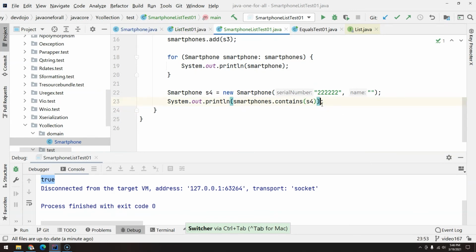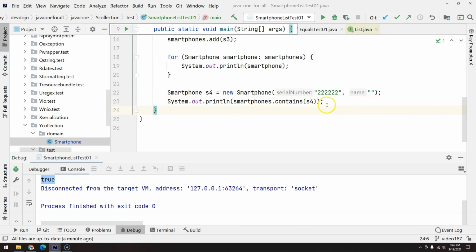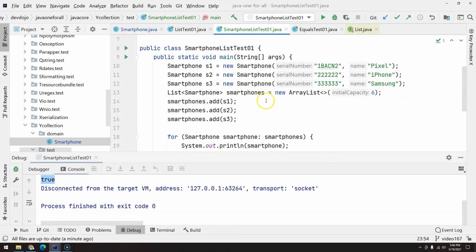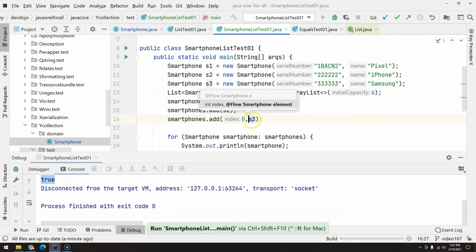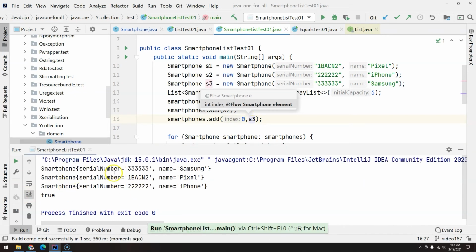Now, what if you want to get an index of that? Because now that you know if it's there or not, true or false, you can do your own business logic. But let's say that you would like to get a value back. The array list is ordered by the index. For example, I told you that we can add, for example, at a specific position. So now the S3, that's the Samsung, will be the first position in our array.